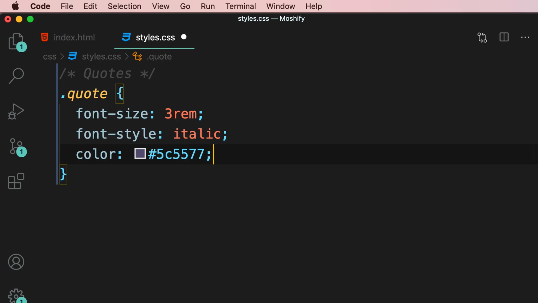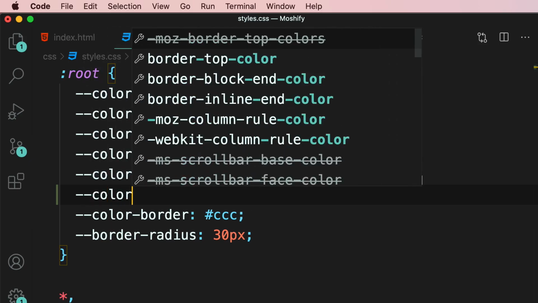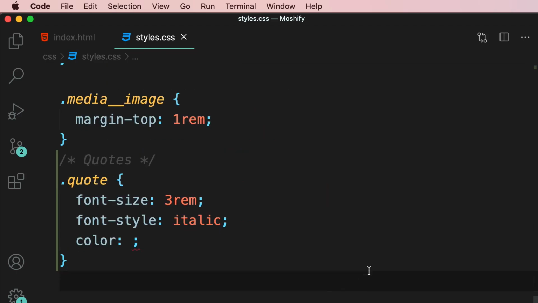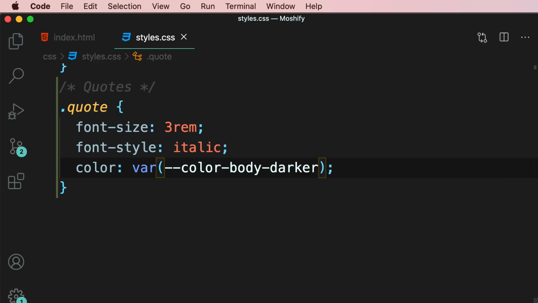5C5577. Now, this is a good opportunity for us to refactor our code and store this color in our palette as the darker version of the body text. Potentially, we can reuse this in the future. So I'm going to cut this value from here. Now on the top, in our color palette, here's the color for the body text. Let's define another color for body darker. Okay. Now back to our new rule. We're going to set the color to color body darker. Good. Let's see what we get after this point.